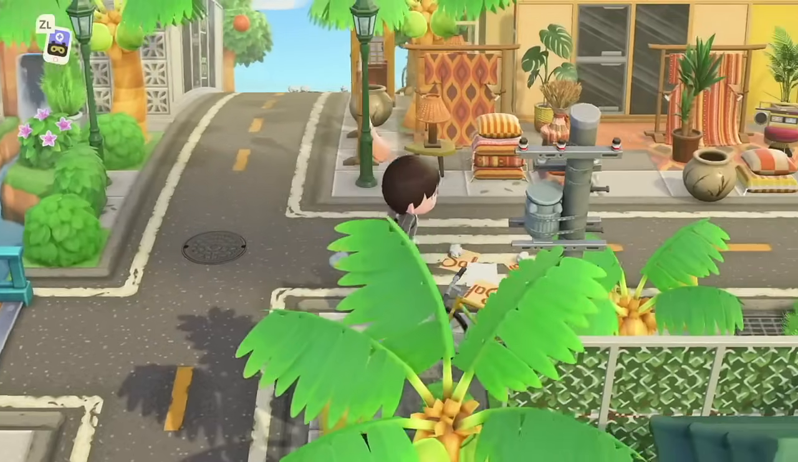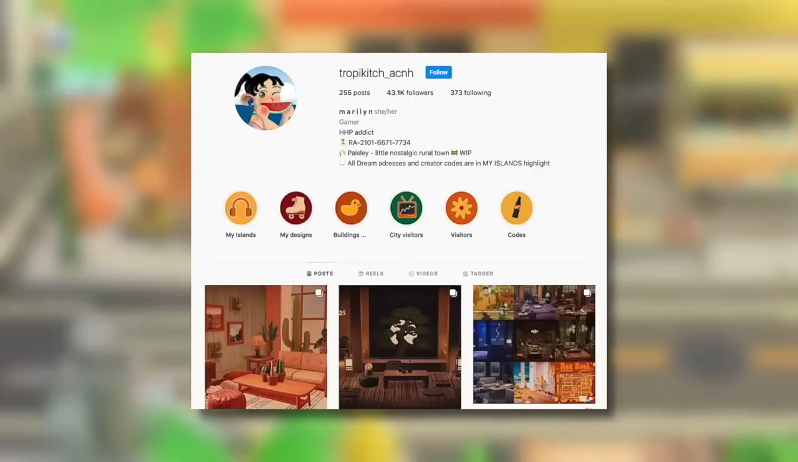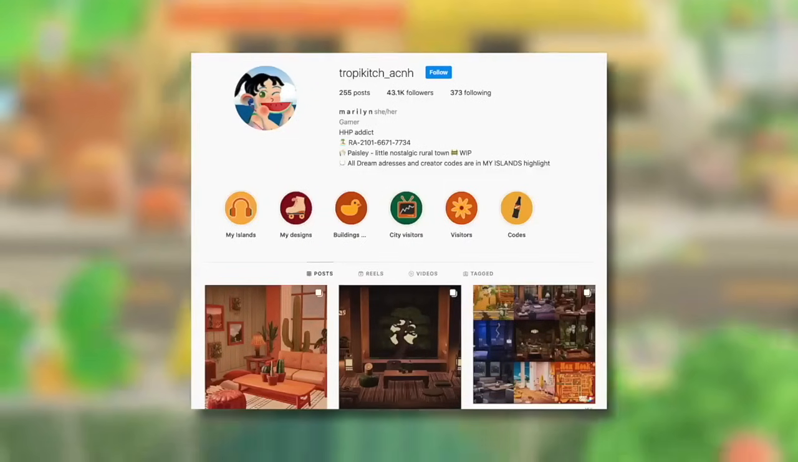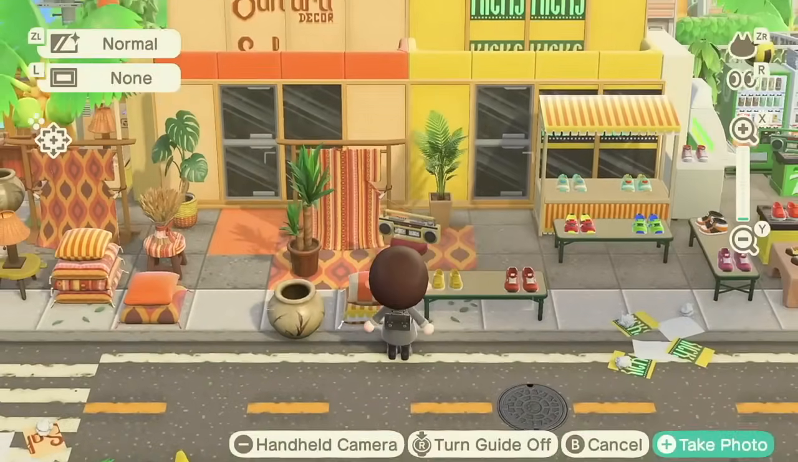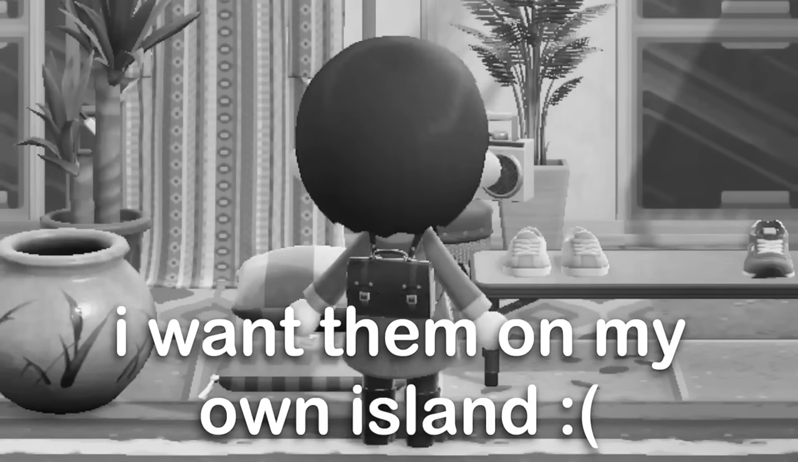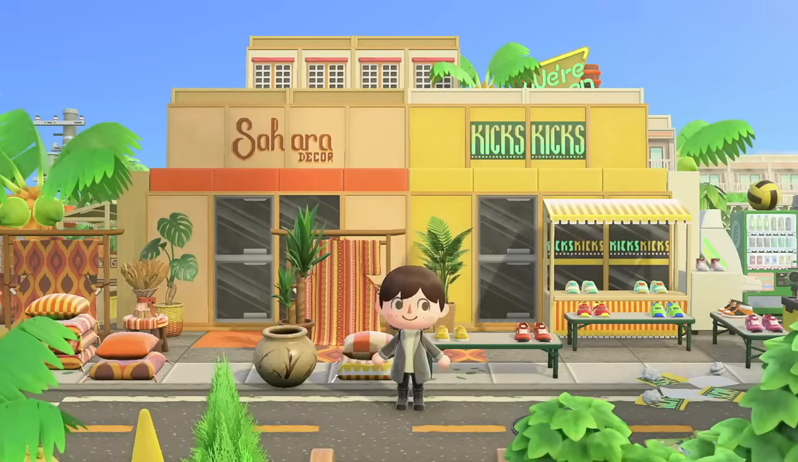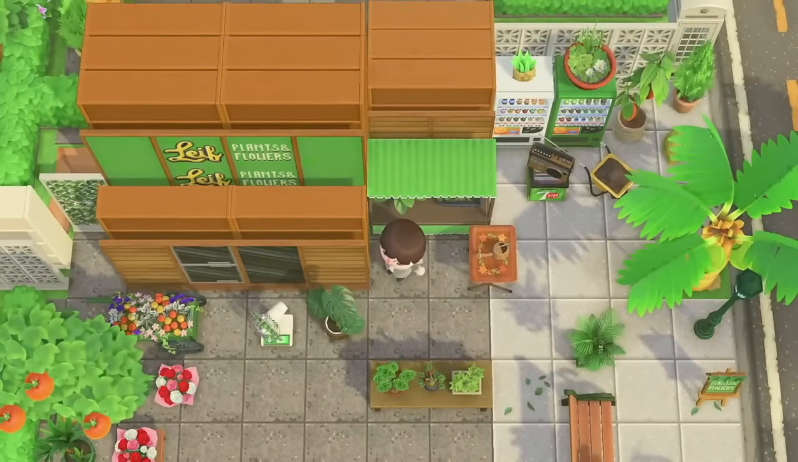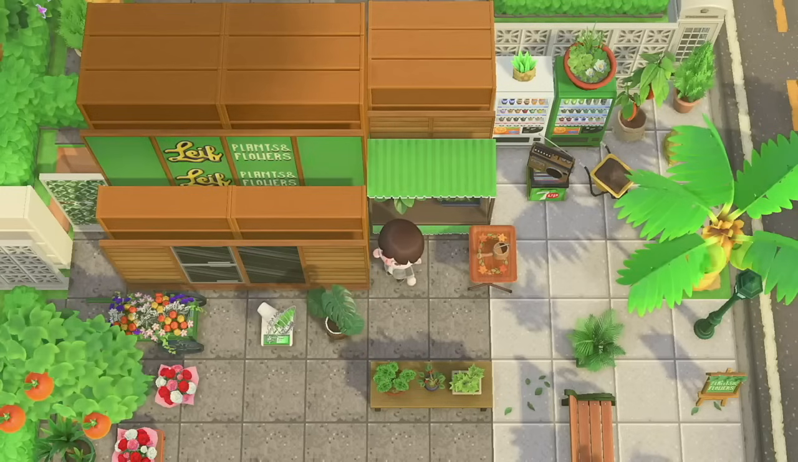These shop designs were all created by Tropikitch ACNH over on Instagram, whose island I'm showing off right now, and you can see just how cool these shops actually look. Each shop is made up of several different elements, for example items like the bookcase and of course these simple panels which you can actually display these custom designs on, which really sell the design.